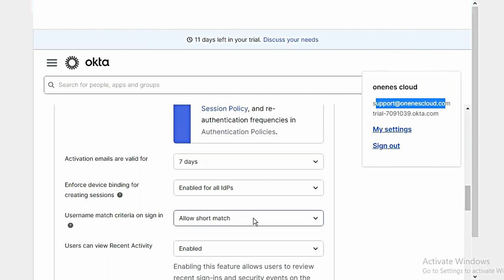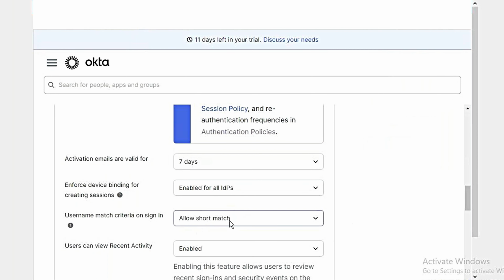Allow short match means if we write only support, automatically it will find support at the rate onenesscloud.com. If we write at the rate 1, it will easily understand that this is the domain or email address we are searching for. So we can allow a short match, or we can require a complete match or entire match. Like my name is Karan. If anybody enters KA, it automatically understands that he is looking for Karan. Okay, so this is that.